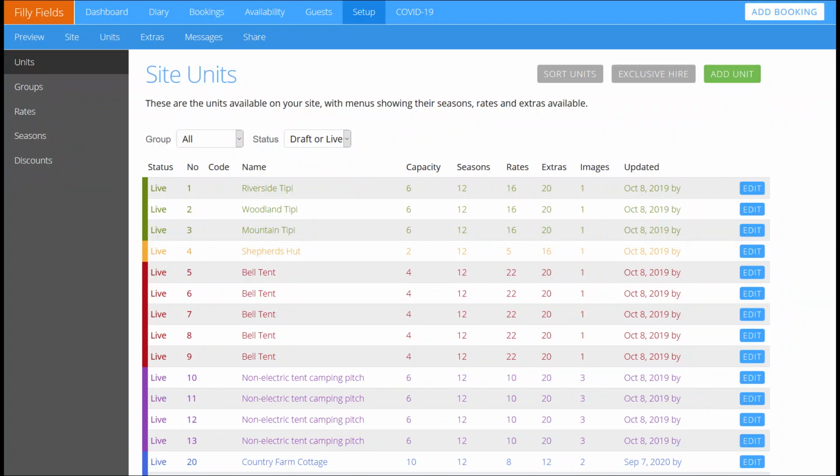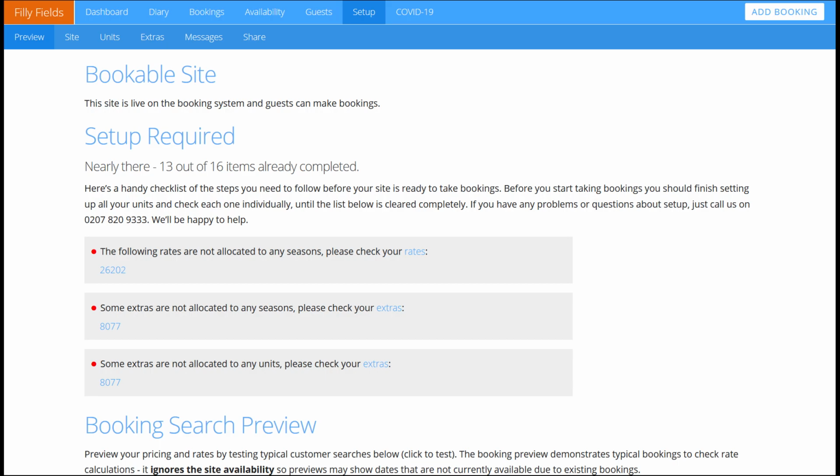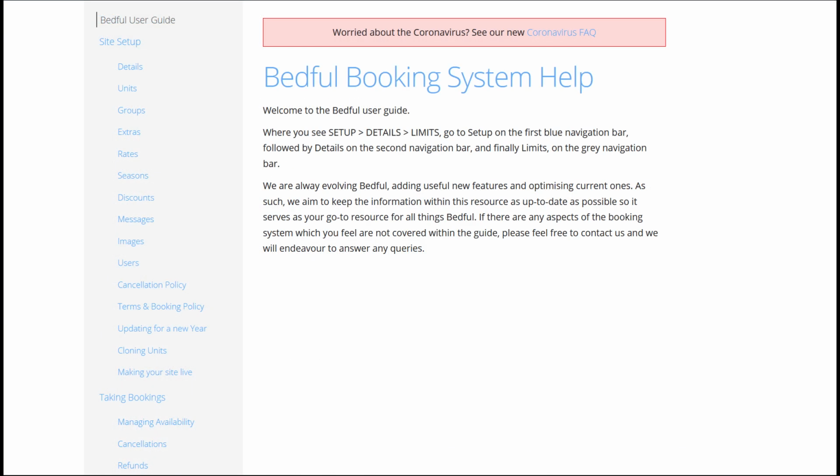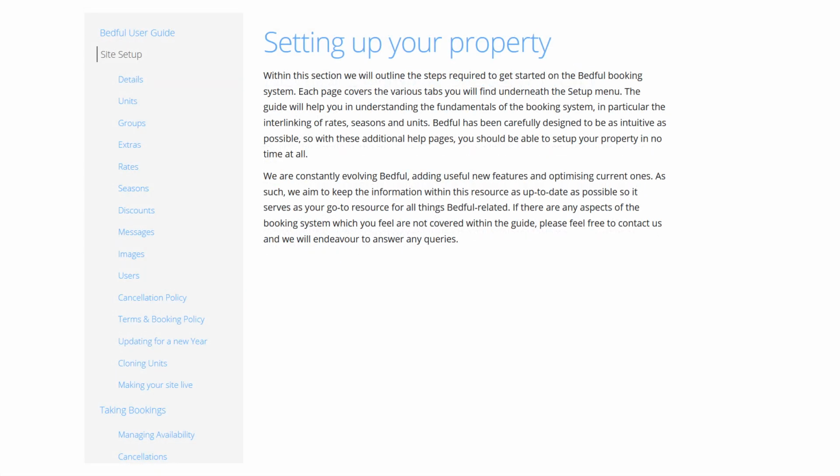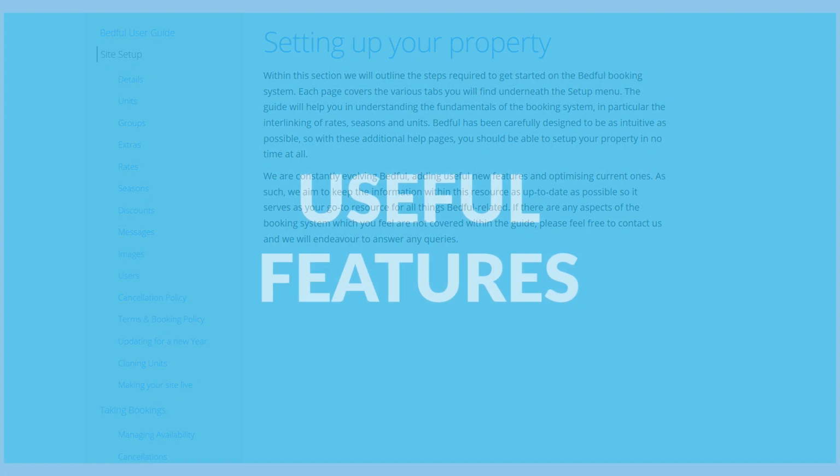Setting up means adding all the important information about the accommodation, rates, seasons, units, and everything your guests need to know. Handy prompts on the to-do list make it easy to get everything done. Bedful has a full set of online support pages, and for those times you need to speak to someone, our UK-based support team are there to help you with any questions you might have.